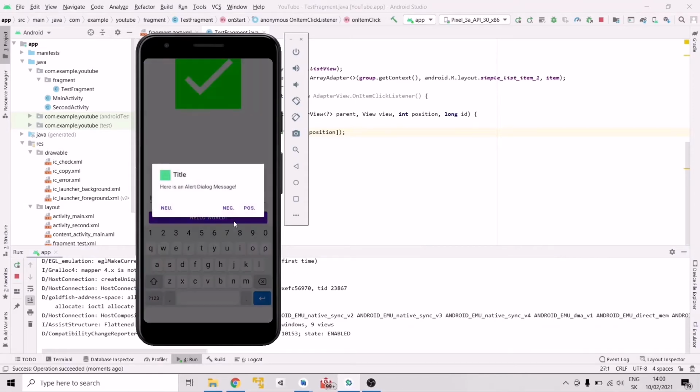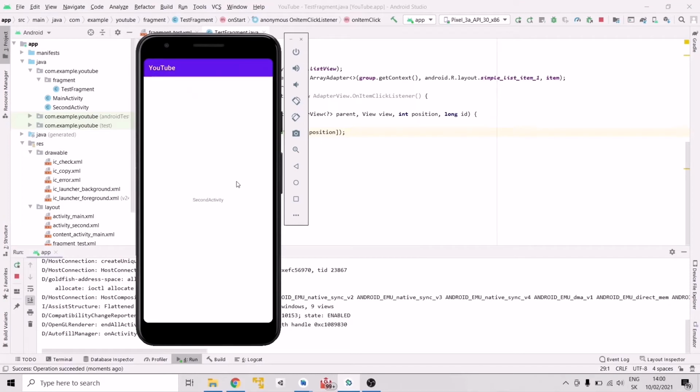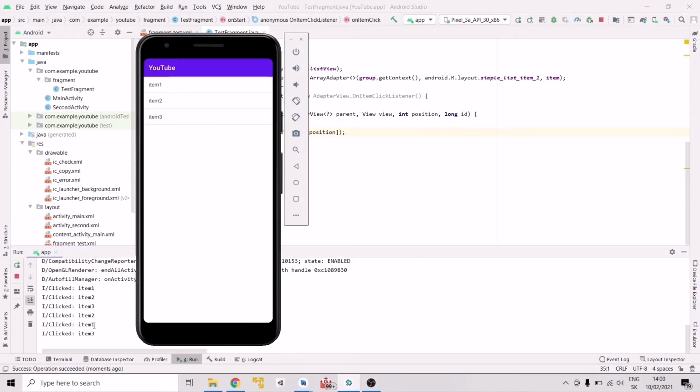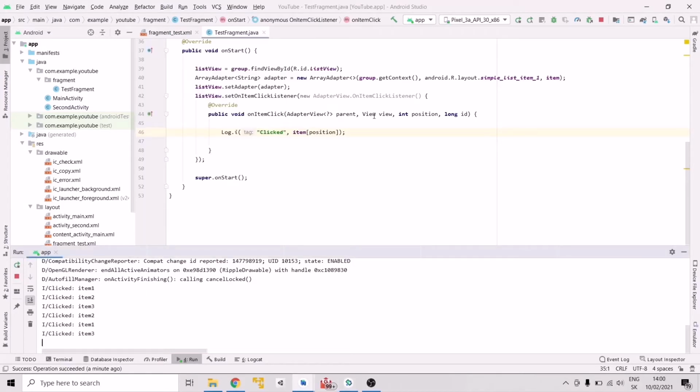So hello world, positive button, second activity, and back, item 1, item 2 and item 3. And when I click the item, you should see here clicked item 1, item 2, 3, and it's working and doing what it does. So okay, this is for list view, but in this video I will also explain the ArrayList, so stay excited and we'll go on to the ArrayList.